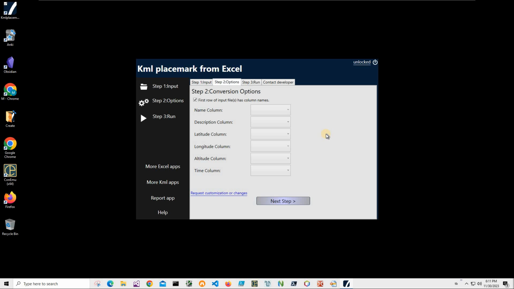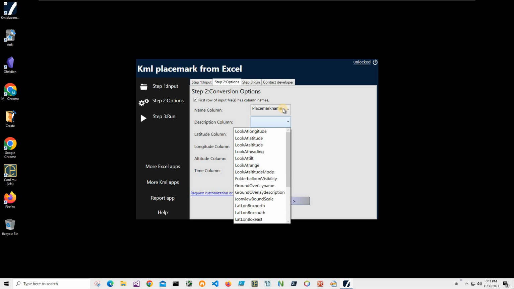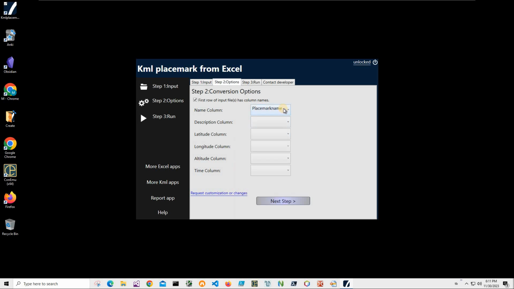Step 2, I will have to match the columns from Excel to the KML form. On the left side, I have a KML column. On the right side, I have a column from Excel. So the most important is name, which is placemark name. In my case, yours may be different, but as soon as you know that this column contains the placemark name, you can specify it and it will work.